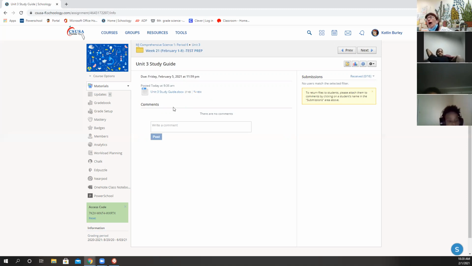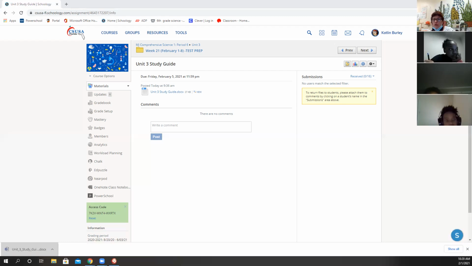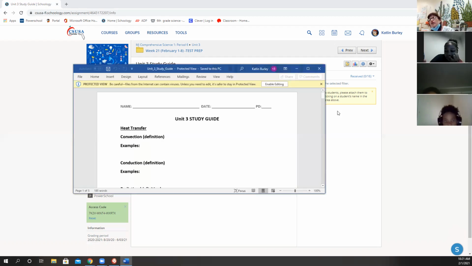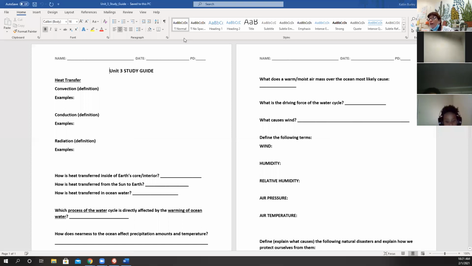Okay. Anyway. All right, so my mobile friends, you can go ahead and click on the Unit 3 study guide. It'll come up at the bottom of your page right here. And it's going to open up Microsoft Word. When it opens Microsoft Word, it's going to have this button at the top that says Enable Editing. You won't be able to type on it until you hit Enable Editing. Once you do that, you can type on it. Just like that.